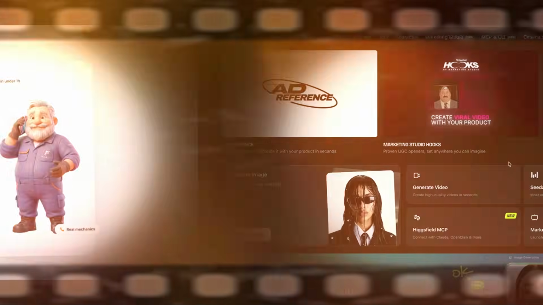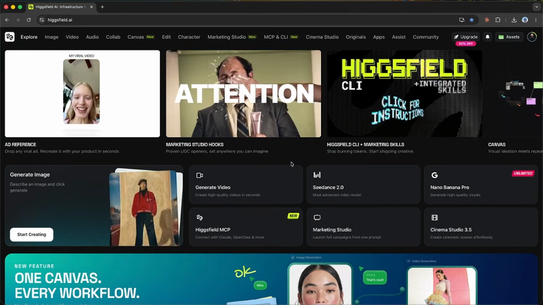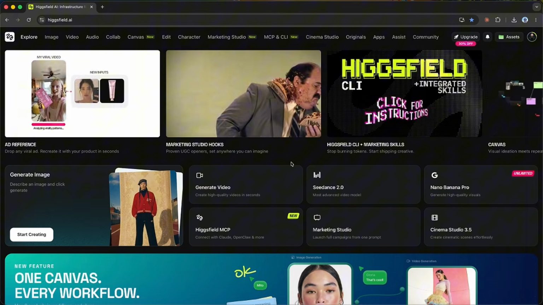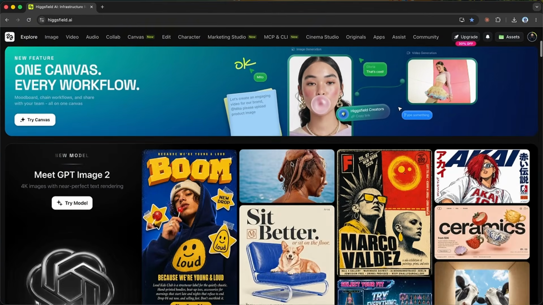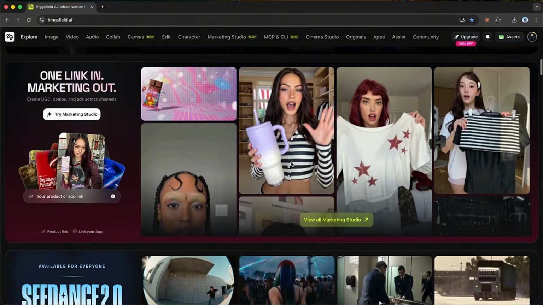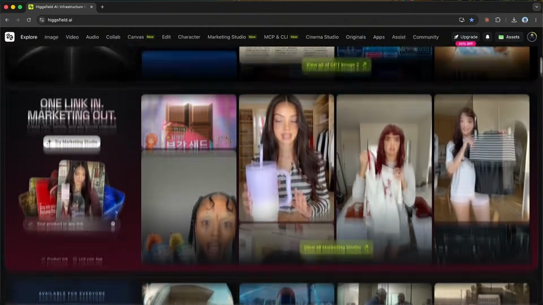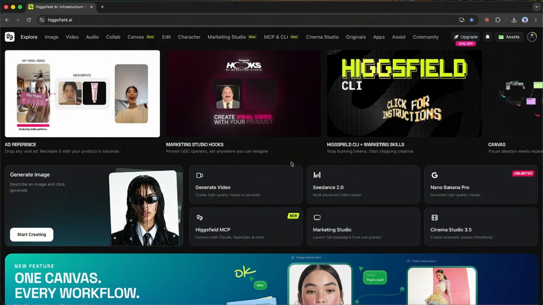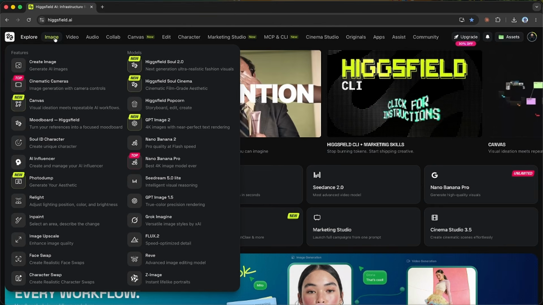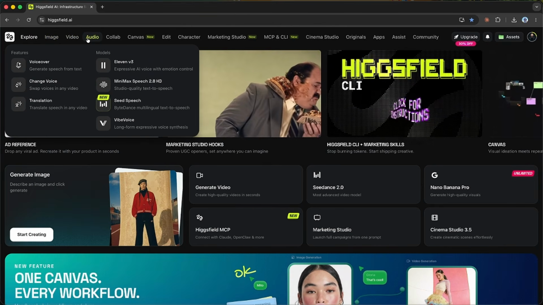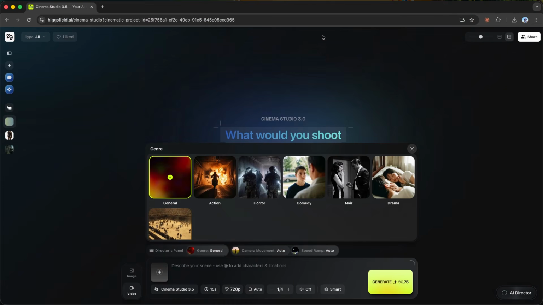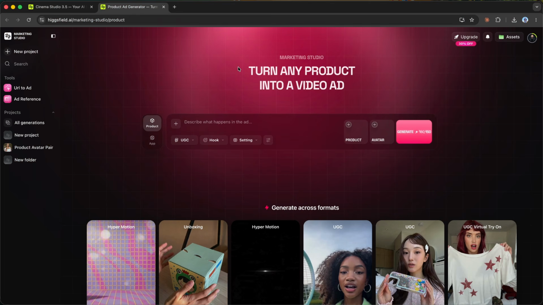Let's get into it. Like I mentioned, we're going to be working on Higgsfield, and if you haven't used it yet, here's the quick version. Higgsfield is the #1 all-in-one AI platform right now. Image, video, audio, all in one place, so you're not jumping between 5 different tools to put one project together. On top of that, you've got Cinema Studio for AI filmmaking, Marketing Studio for ad creatives, and a bunch of other features I'll show you as we go.